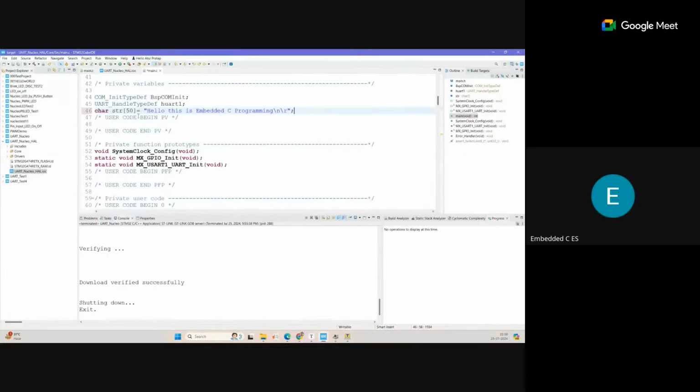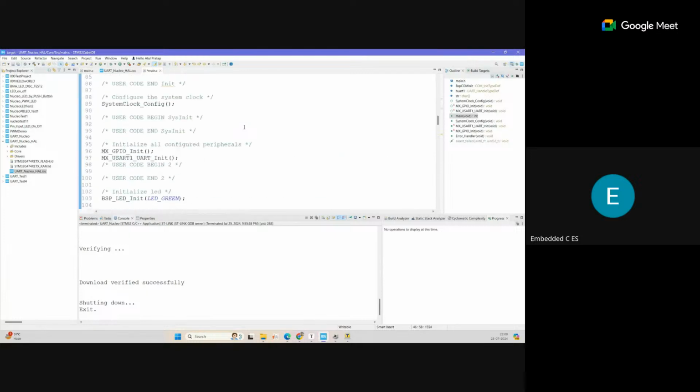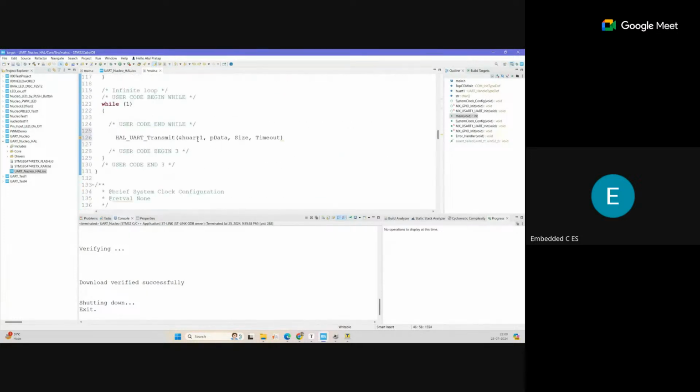So like this is str50, and we can use this inside here. So str, size of we will calculate. So size of str, and this is the timeout we set. Generally we set like 10 or 100, we can set anything.